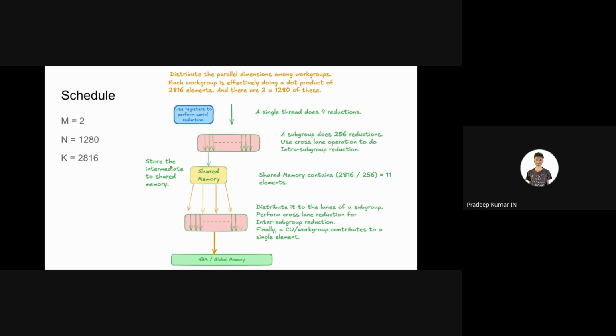Jainam has a question. Yeah, I have a question. Could you explain why we are doing these intra-subgroup and inter-subgroup reductions? How are they different? And what are the other methods that are being used to perform them?